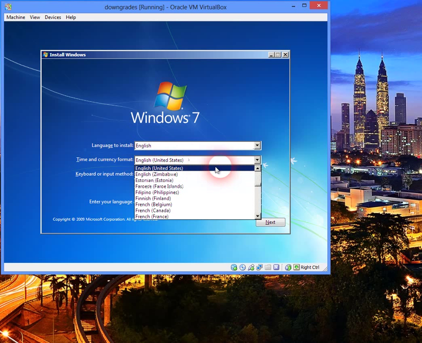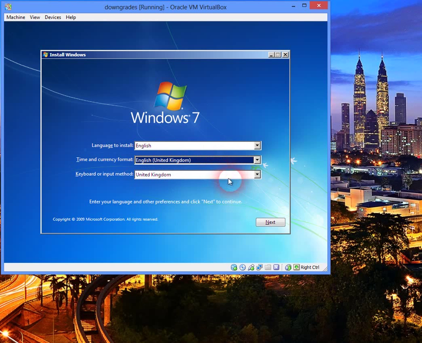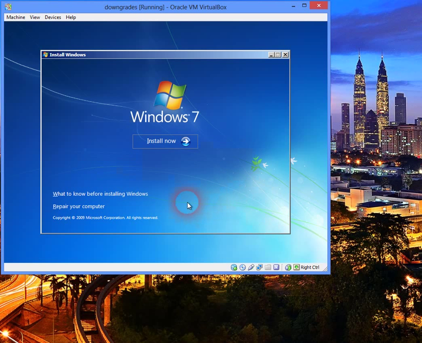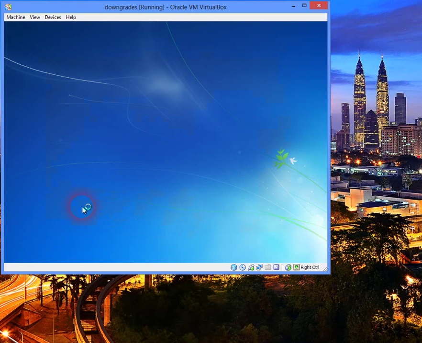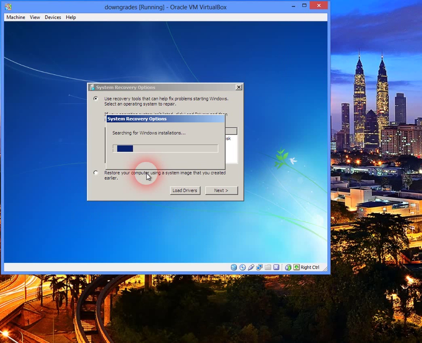I'll just change the time and currency format to United Kingdom, click Next, and normally obviously you'd click Install Now to install Windows, but we don't want to do that. We just want a command prompt, so you click Repair your computer, and it will search for Windows installations.